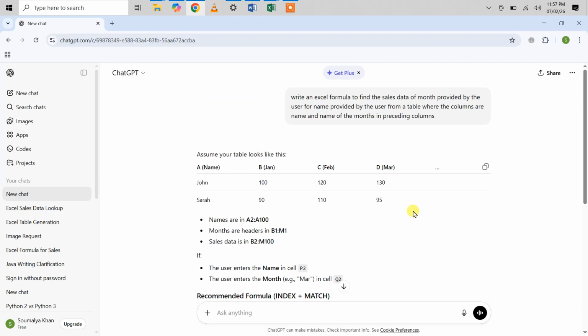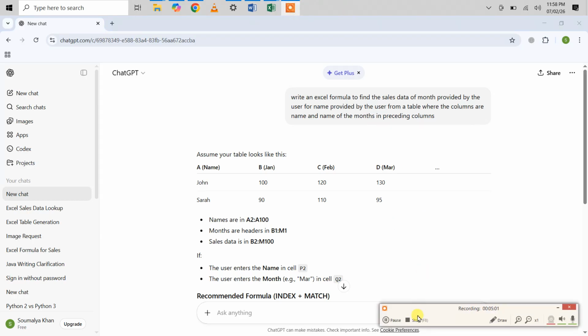Let's move on with some other examples of how you can use Excel with just plain English, feeding it into ChatGPT and pulling out the formula if you are not familiar with Excel. So let's move into the second.